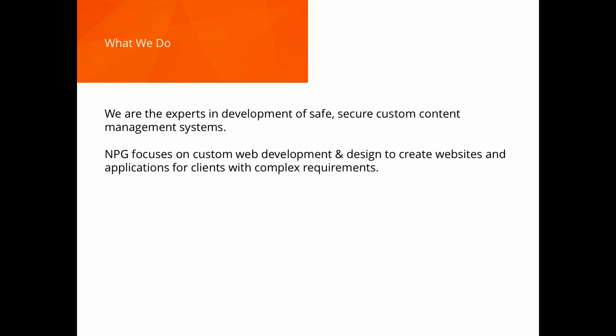those problems. So basically what we do in a nutshell is we're experts in the development of safe and secure custom content management systems. We focus on custom web development and design to create websites and applications for clients with complex requirements. So you don't see us working on a lot of simple restaurant websites or very simple informational websites. Not really what we do here. We did start with that kind of background 15 years ago, but now we're focused on more complex problems that require custom solutions to be solved.